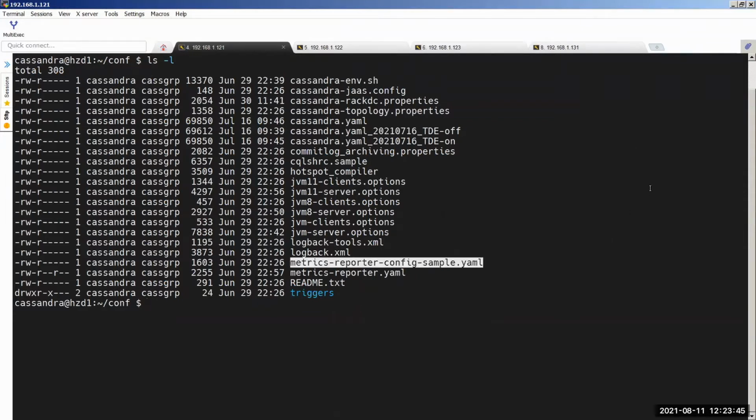And here is the sample file which comes with the Cassandra package by default. You can read through this config file. It is pretty straightforward to understand. I took the same sample file and created my own metrics, what I want to capture, and put it in the metrics reporter.yaml file. This file stays in the same config folder where all the Cassandra YAML files are.